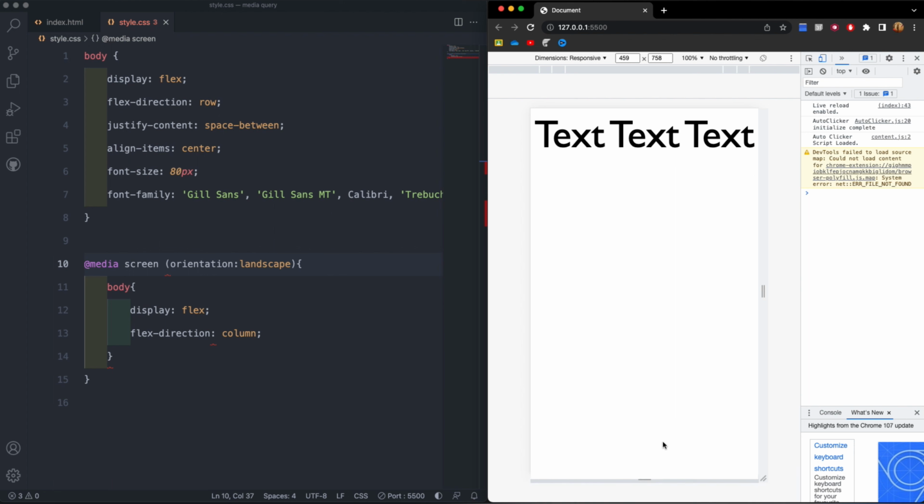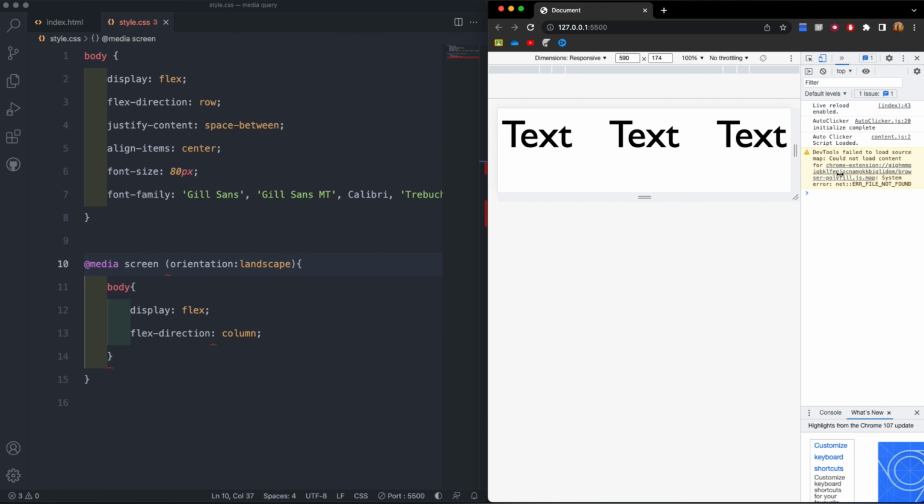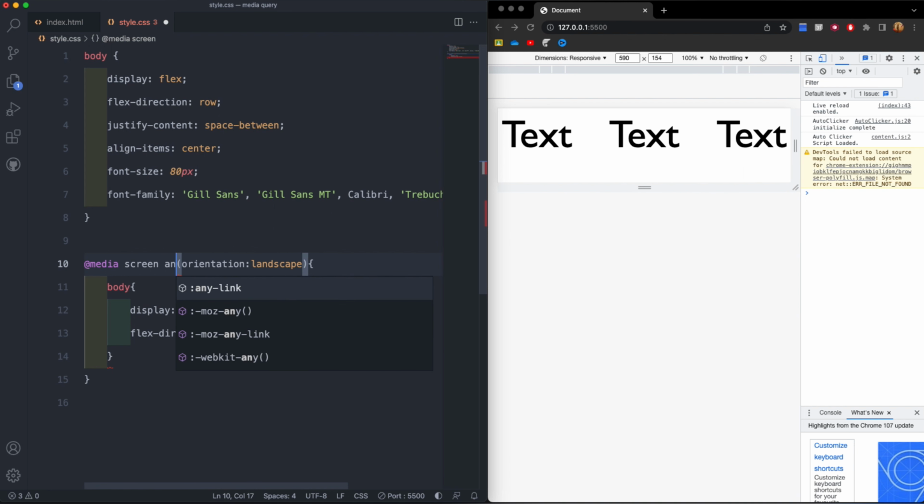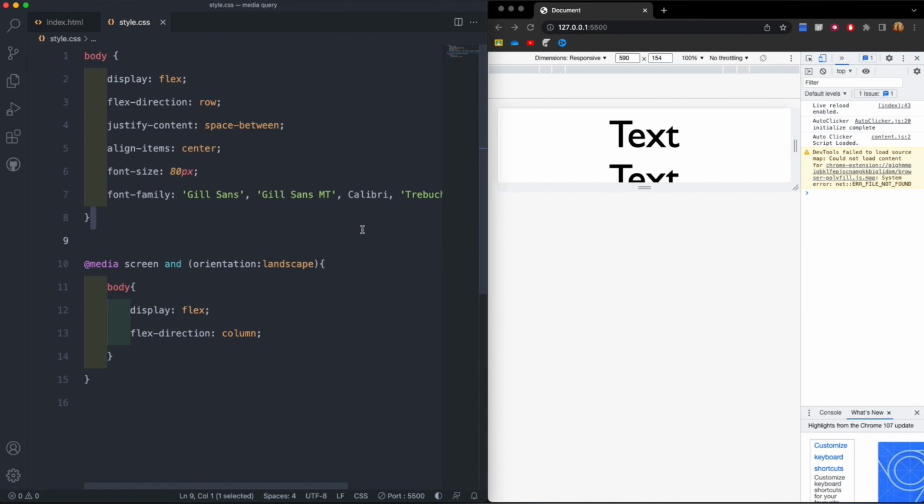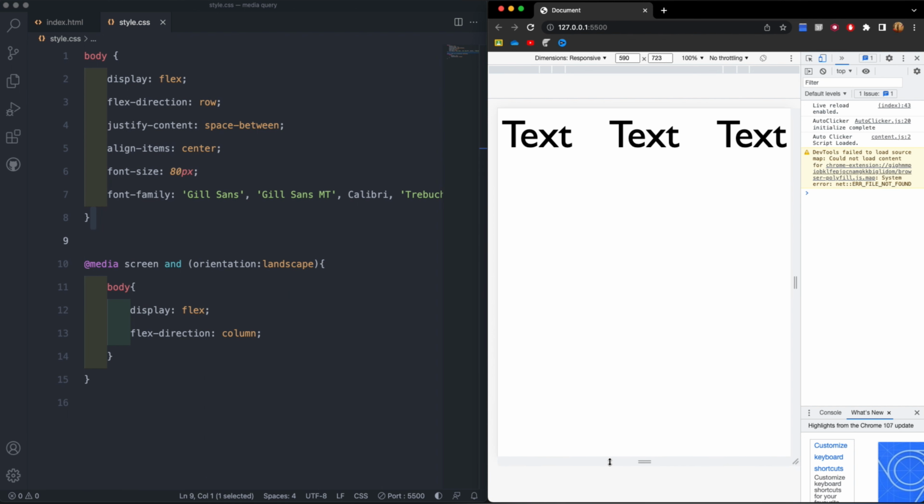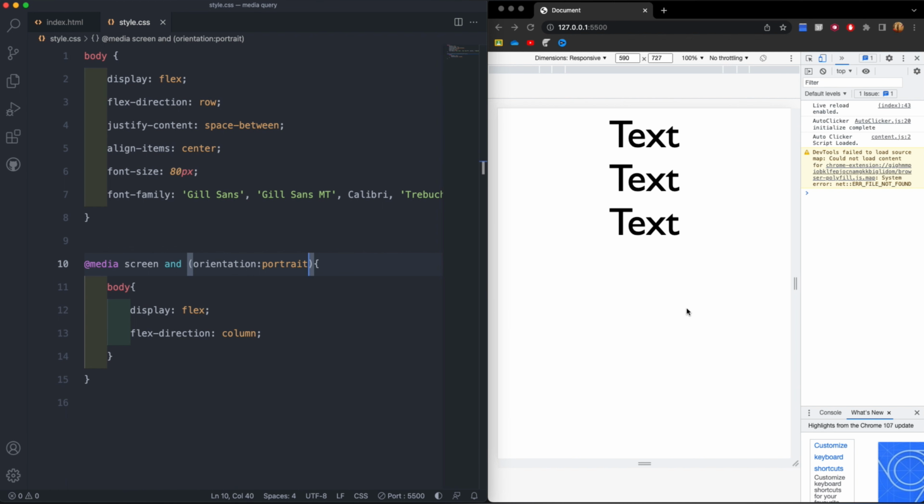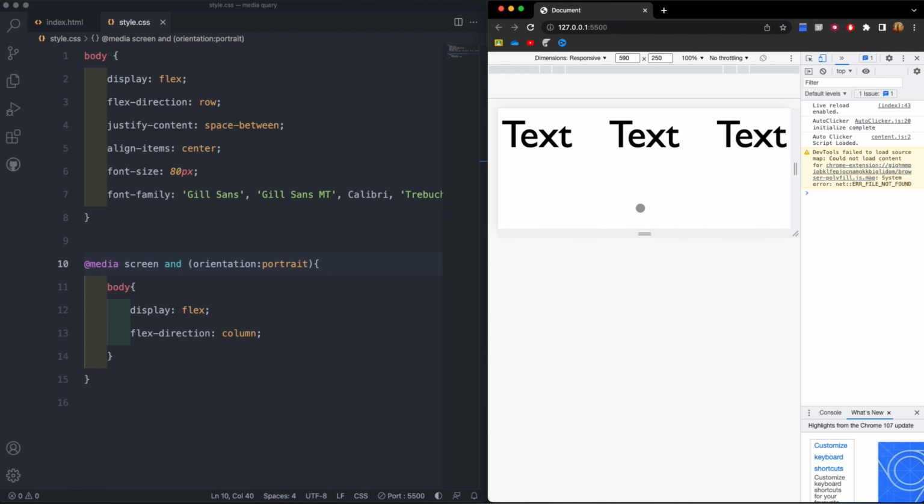But as soon as I do go into a landscape view, you see that everything becomes placed vertically. And if I get out of the horizontal view, you see the opposite happens and it stays horizontal. Same thing happens if we change landscape to portrait. So now when we're in a portrait mode, it's vertical, but as soon as you go into horizontal mode, it's placed horizontally.